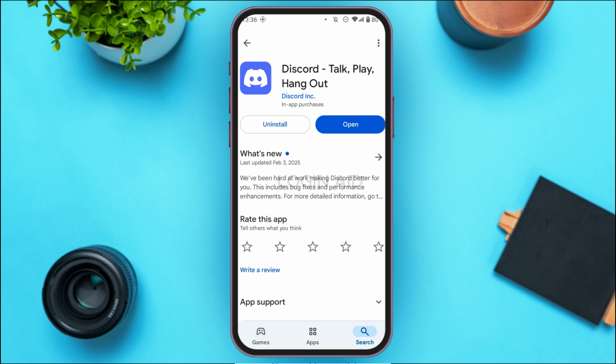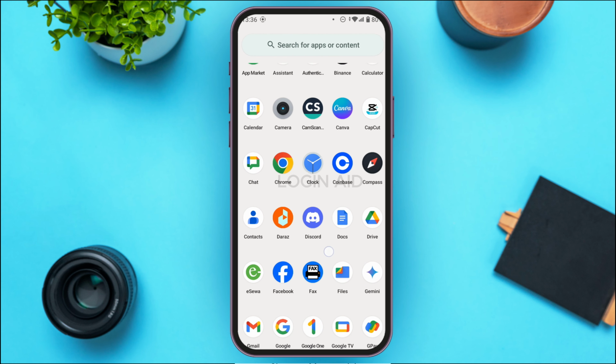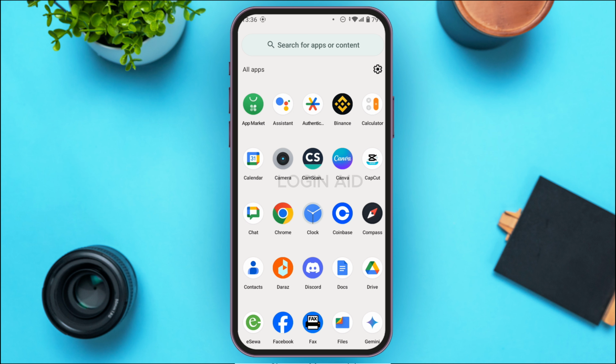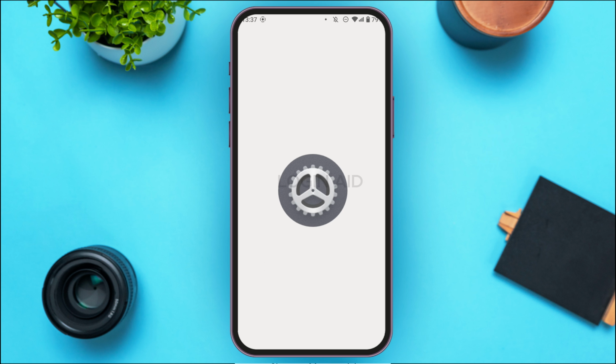But if your application is still not working, what you can do is try clearing the cache of the application. For that, simply open the app library on your device. Now over here what you have to do is find the application for Discord. Once you find the application for Discord, all you have to do is long press on it. Now you'll be able to find the option for app info over here. All you have to do is tap on it.